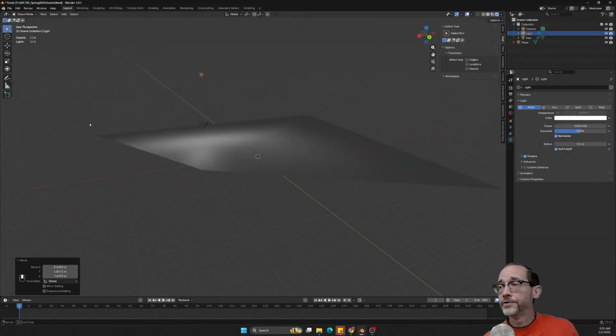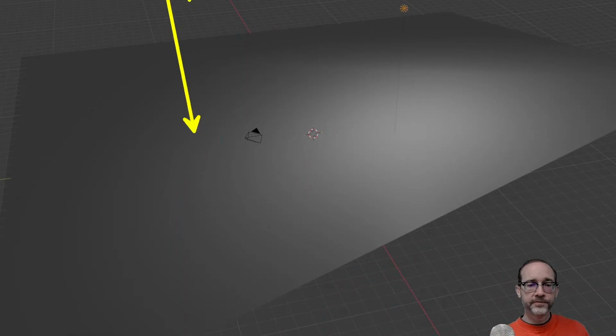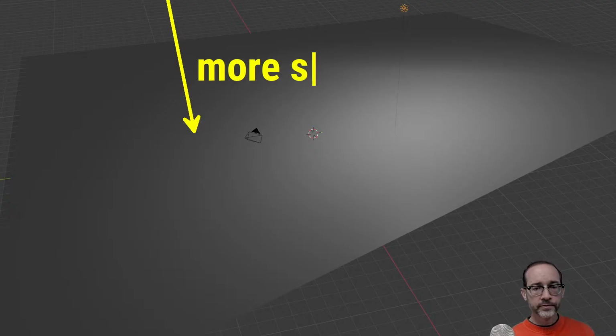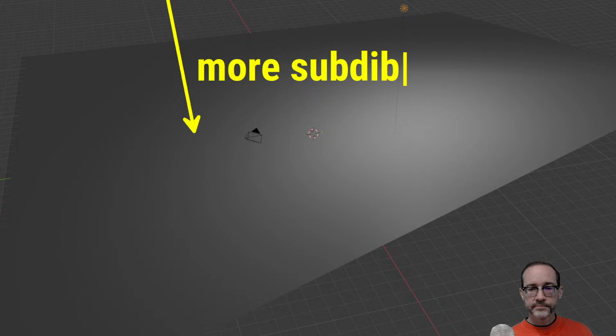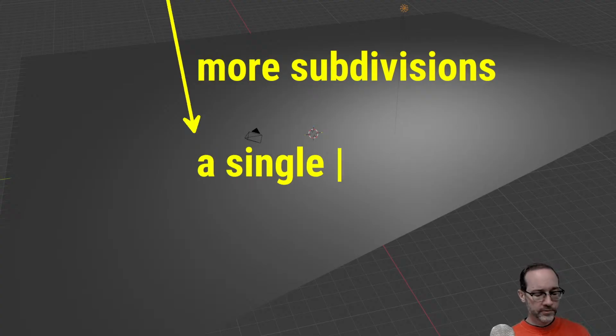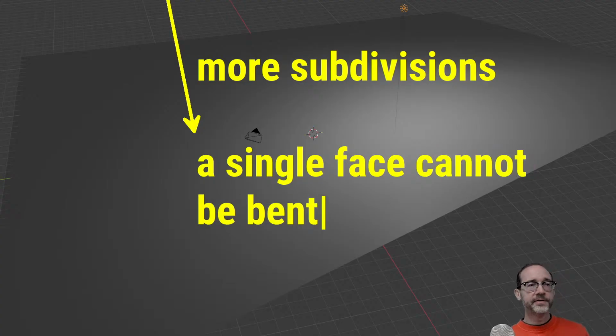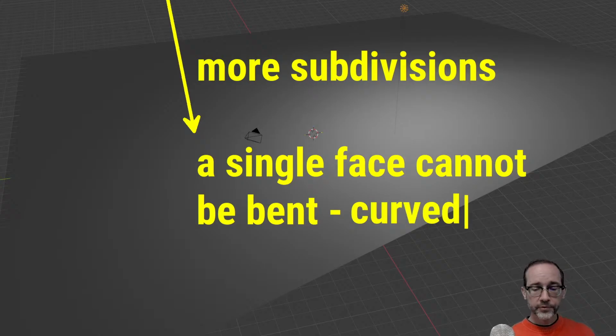And you can see it now as you're looking at this, right? This is why, in order to make some sort of curved surface, we need more subdivisions. Why do we need more subdivisions? Because a single face cannot be bent, okay? It can be made non-planar, but it's not a smooth curve, right? I used to say it can't be bent. Maybe it can't be curved is perhaps better. Both of those are accurate here.